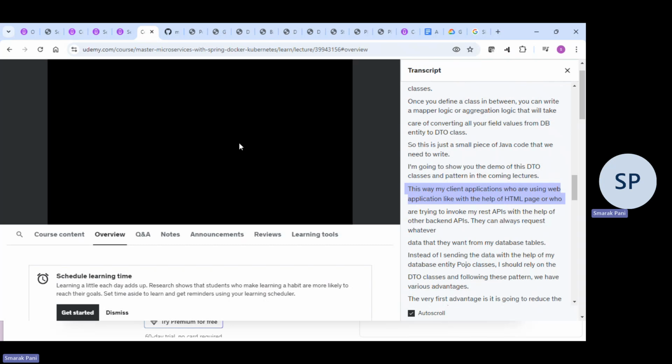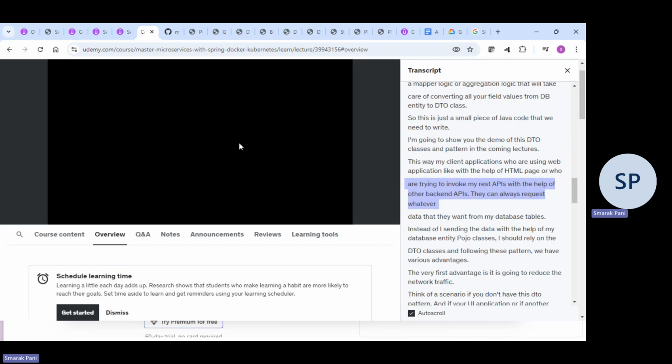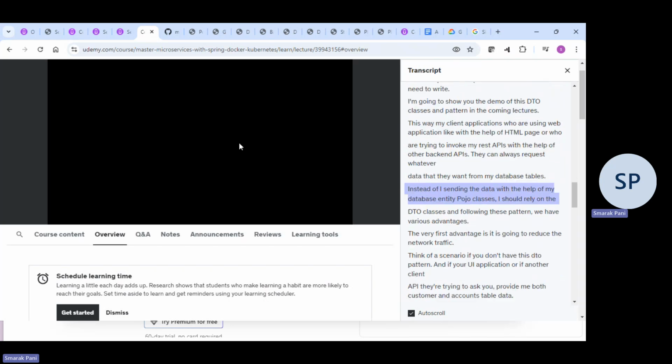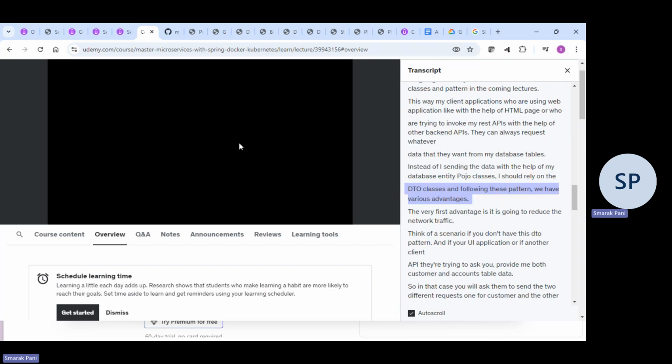This way, my client applications, who are using a web application with the help of an HTML page, or who are trying to invoke my REST APIs with the help of other backend APIs, can always request whatever data they want from my database tables. Instead of sending the data with the help of my database entity POJO classes, I should rely on the DTO classes. And following this pattern, we have various advantages.